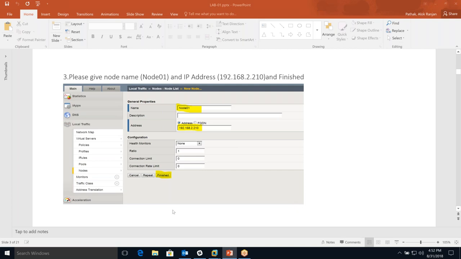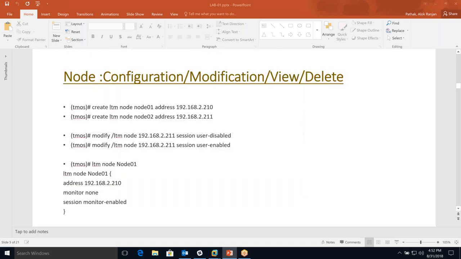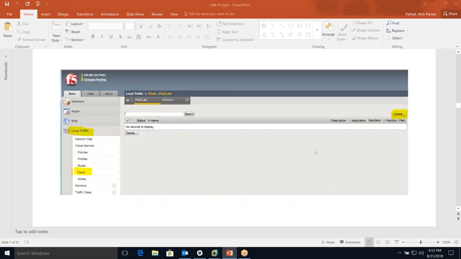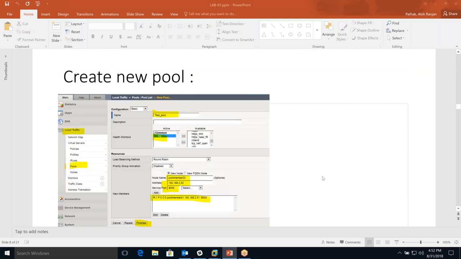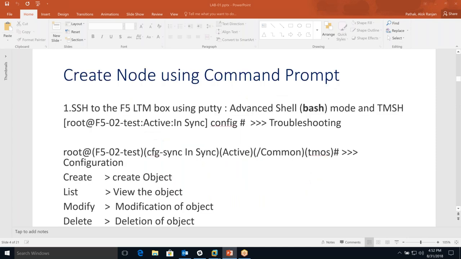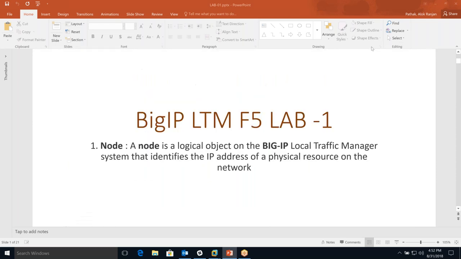So we'll do all those things from here, using commands, and also from F5 itself, in the GUI, you can see so many things. We'll see hit and all. So first we'll learn how to configure nodes and all, and then we'll jump into seeing connections, like how to check a connection on the F5 load balancer.